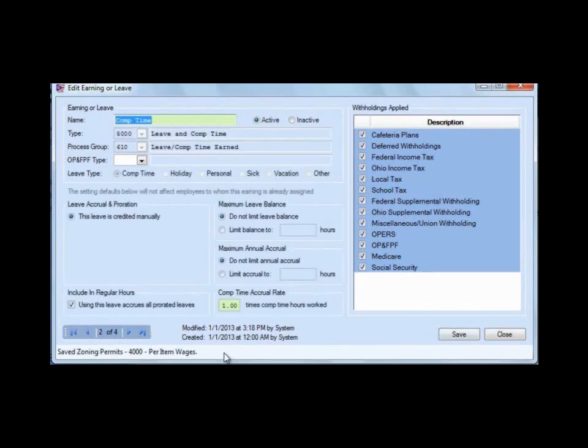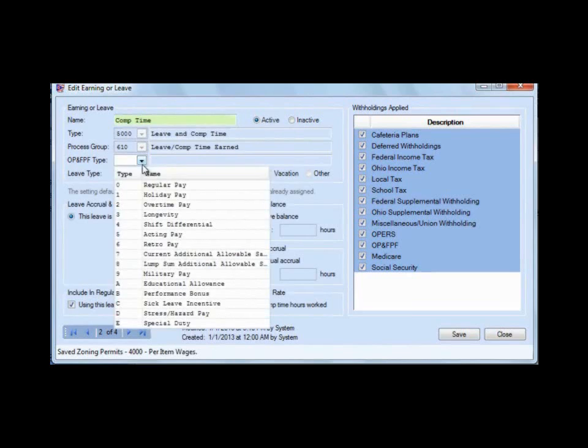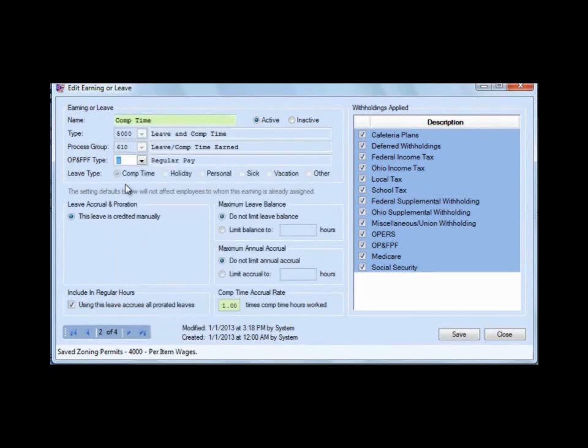So now I'm on comp time. And for comp time, you have to consult your policy. So comp time in our example is used by the OP and FPF members, and the first thing we're going to do is give that the OP and FPF type. And for our sample, it's going to be 0. When they're paid for comp time, it's as if they were regular pay. It's included in the base. That's just an example for our use.